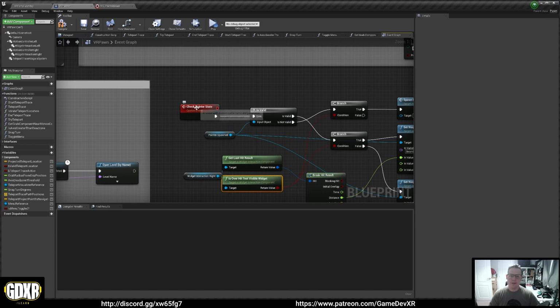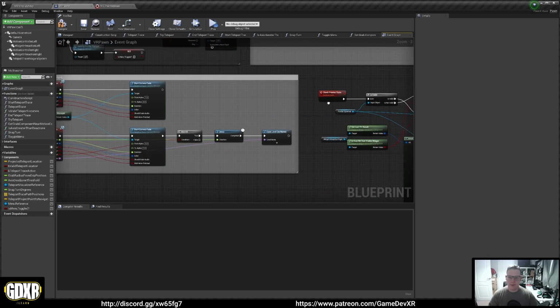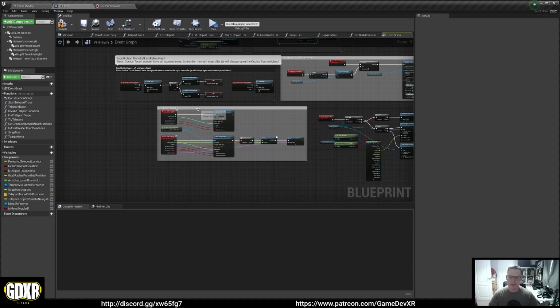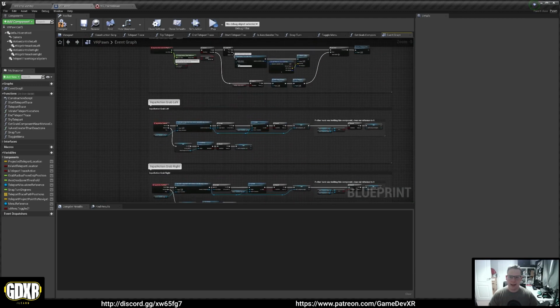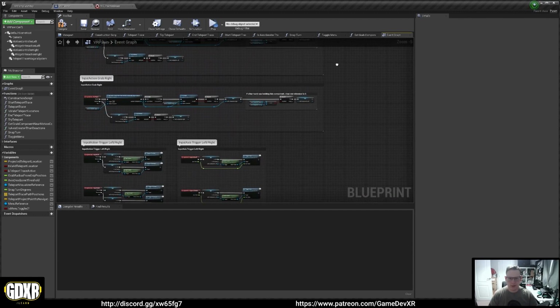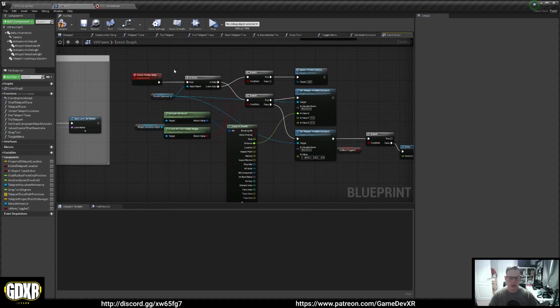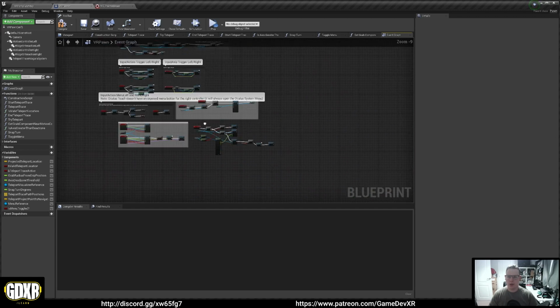We could do an event tick, but there's no real reason to do that. We can clearly see that we don't have an event tick in our graph anywhere. So we're actually going to create a custom timer to fire this custom event here. So what we'll do is we're going to go to our event begin play.